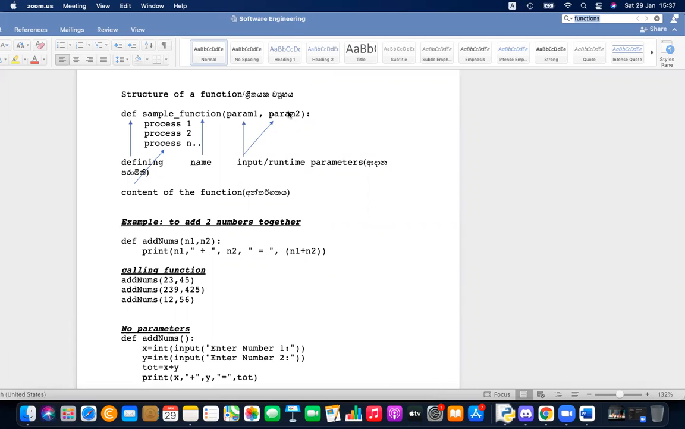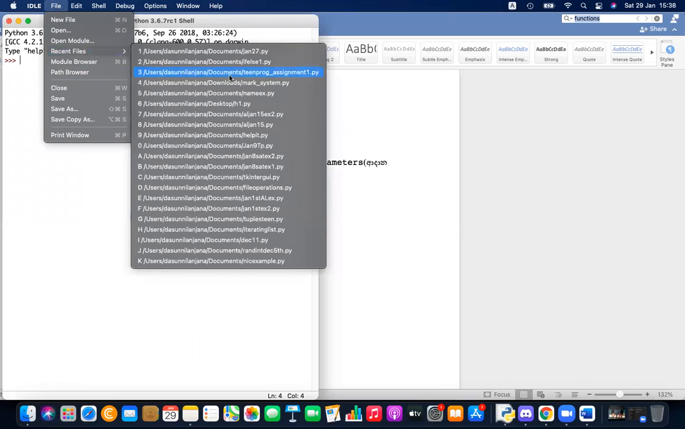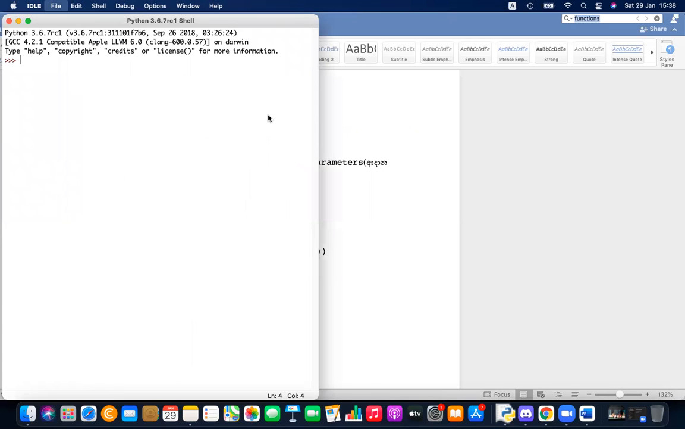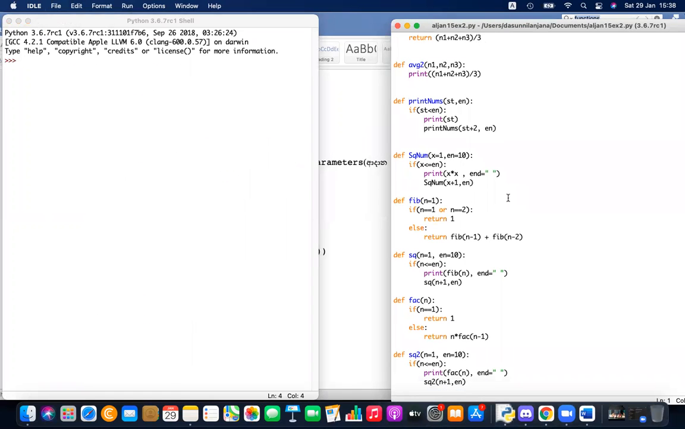And also we identified how to set the default value to these parameters. Let me open this. Okay, here are some functions. So we learned how to set default values. You can see this SQ has 1 and 10 as default values, 2 parameters, and both parameters have default values.